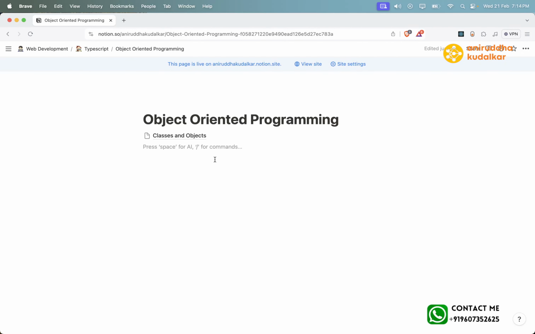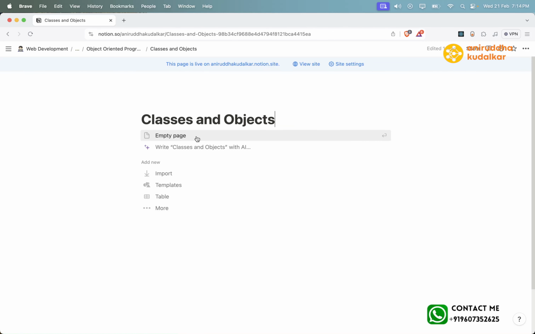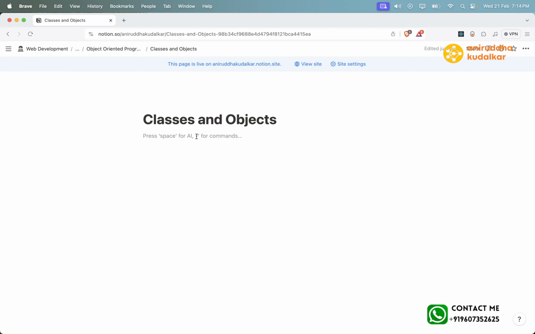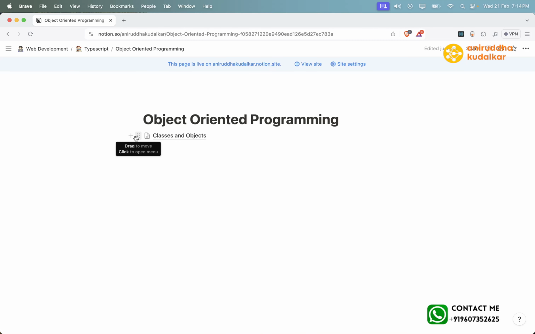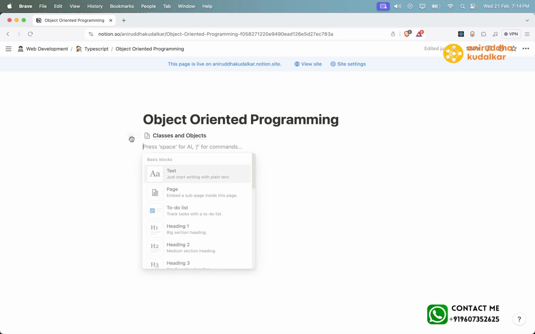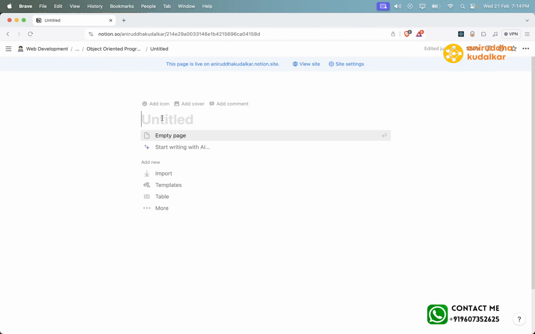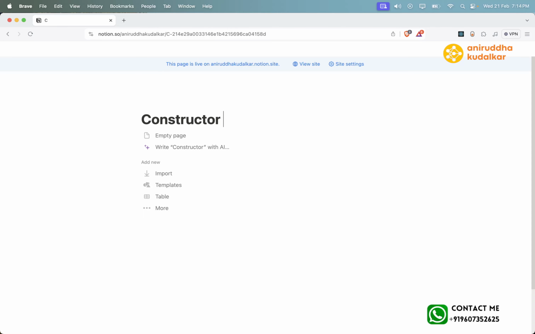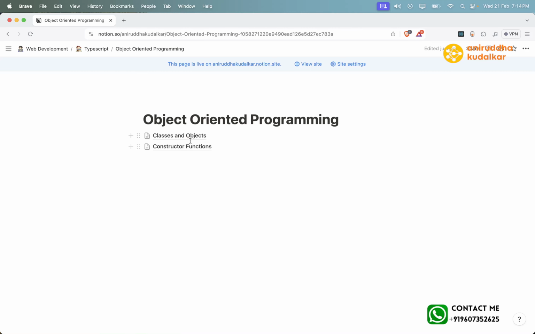So when you talk about classes and objects, what do you exactly mean by that? So in JavaScript, you can create objects in three ways, mostly we have seen.